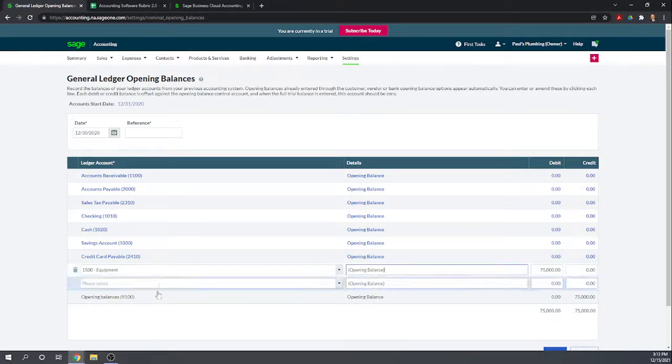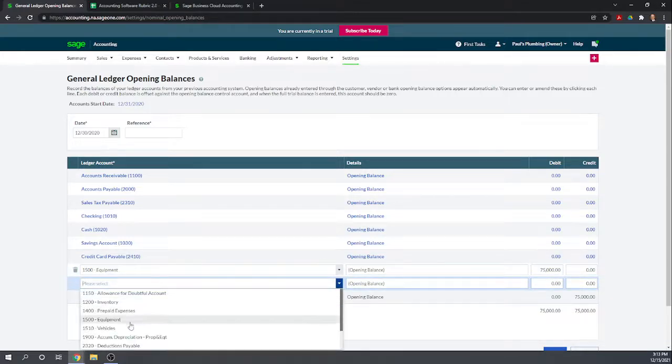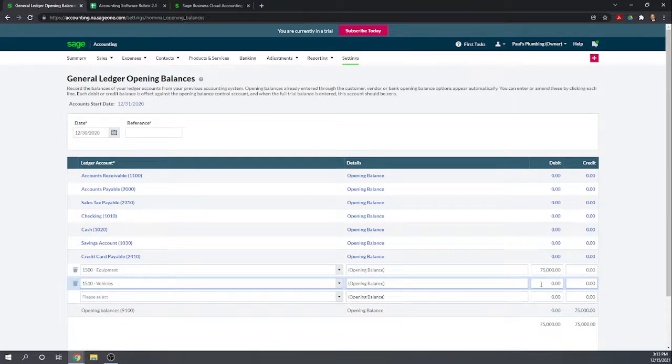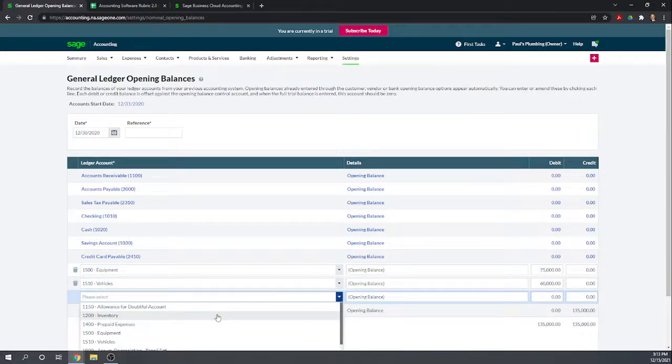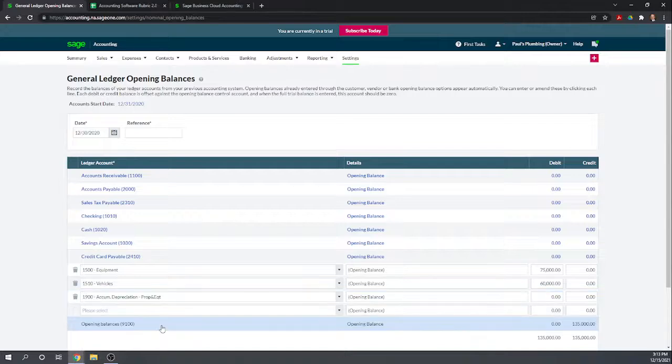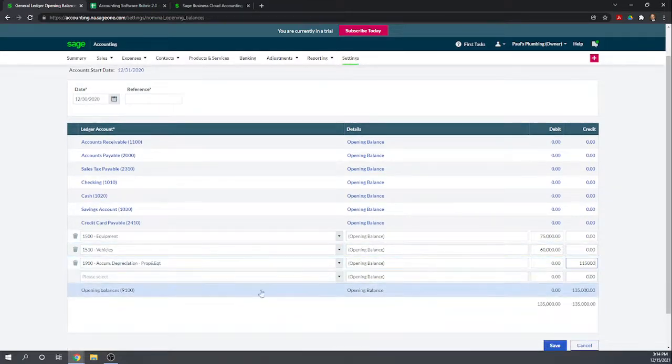Okay, and then our vehicles opening balance of 60,000. Accumulated depreciation opening balance of 115,000. Okay, credit card. Now, credit card payable is up here in banking, so we're not going to be able to enter that one directly. Common stock.